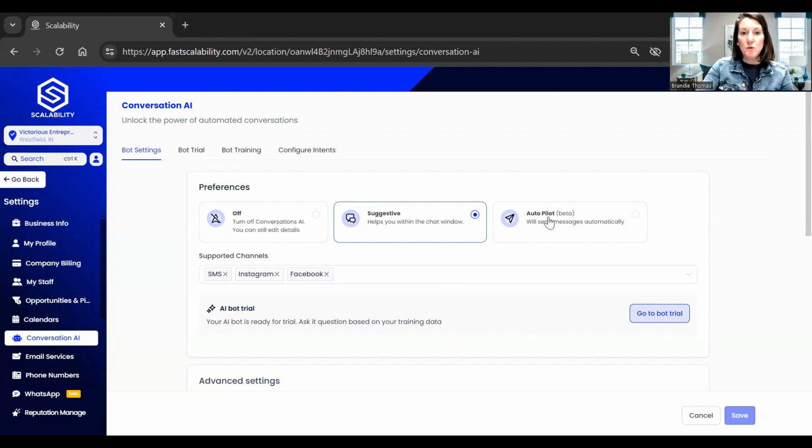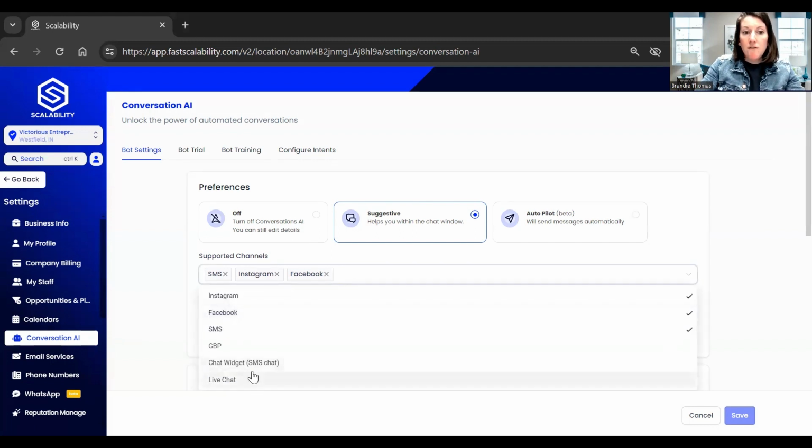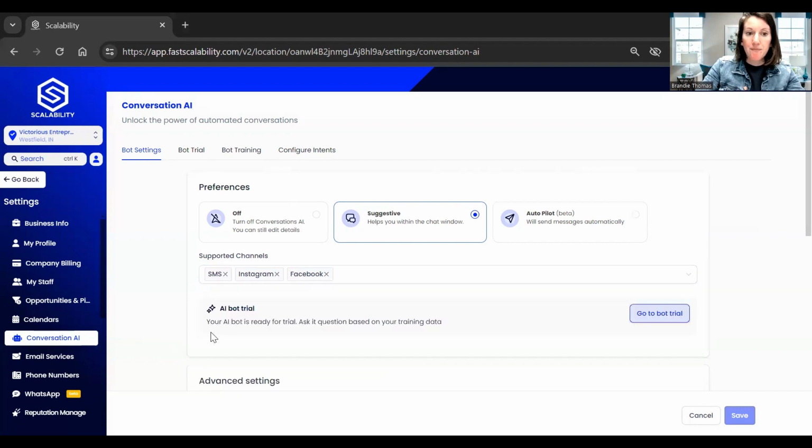Once you choose one of these, you're going to want to come down and choose your supported channels, whether it's texting, Instagram, or Facebook. A caveat: these need to be business profiles. So you have to have a business Facebook page and either a professional or creative Instagram in order for this to work. And then you can also have live chat, the SMS chat with our chat widget. Those are some other options that I did not select here.